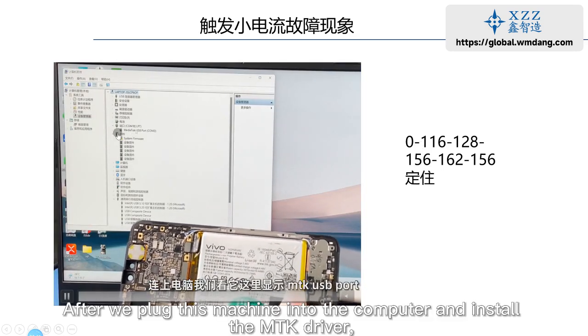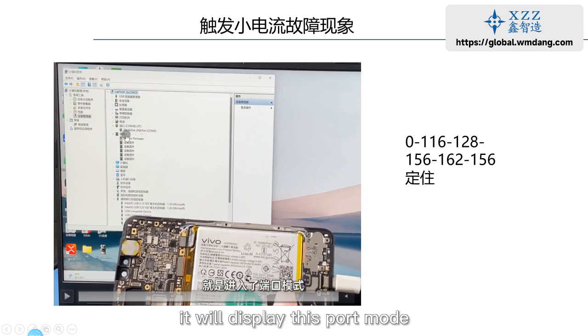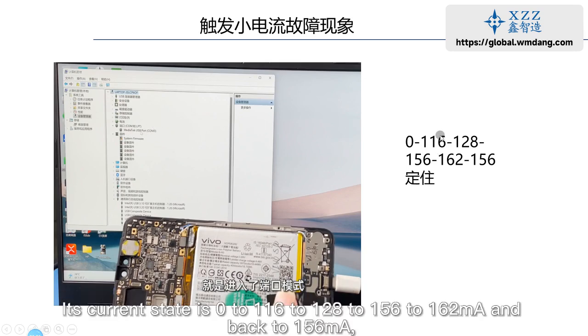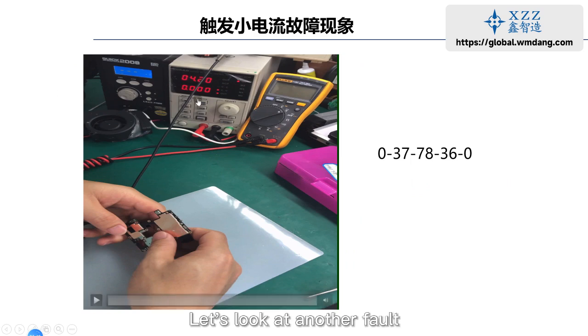After we plug this machine into the computer and install the MTK driver, it will display this power mode. Its current state is 0 to 116 to 128 to 156 to 162 milliamperes and back to 156 milliamperes, and finally the current is fixed. Its current does not exceed 200. This is also called trigger small current. It cannot boot normally.